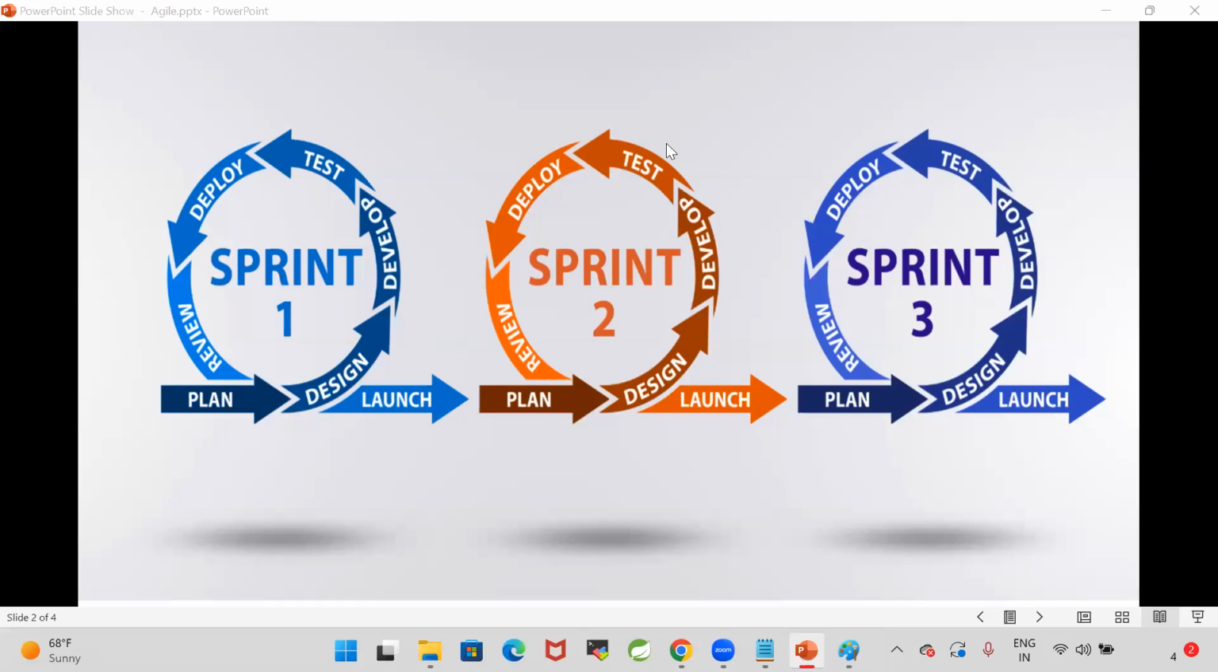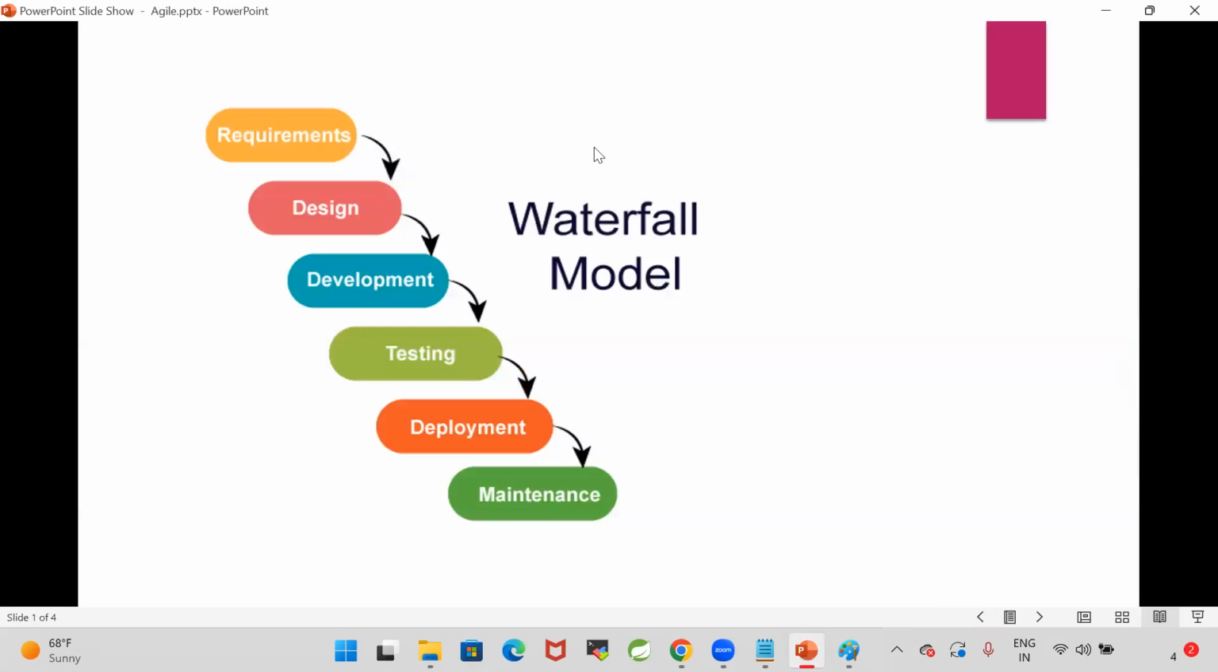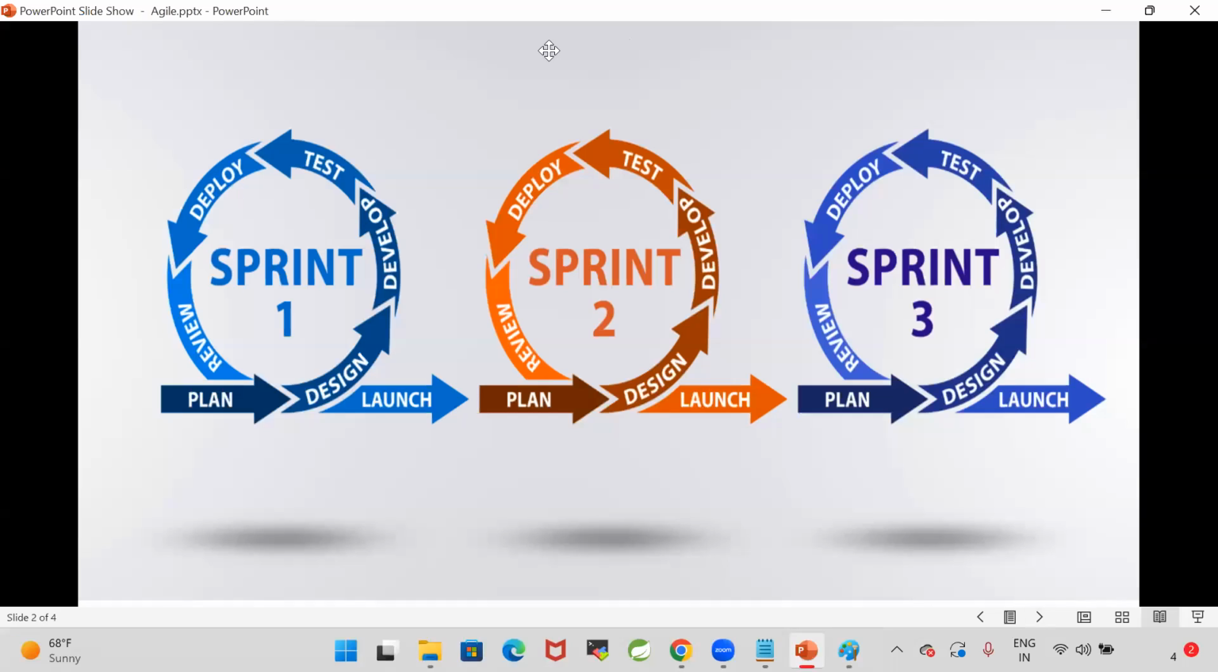In every sprint. So if you go for Waterfall methodology, the DevOps engineers will be involved at the last deployment phase only. At last, in the deployment phase. Now in the Agile methodology, DevOps engineers will be involved in every sprint.